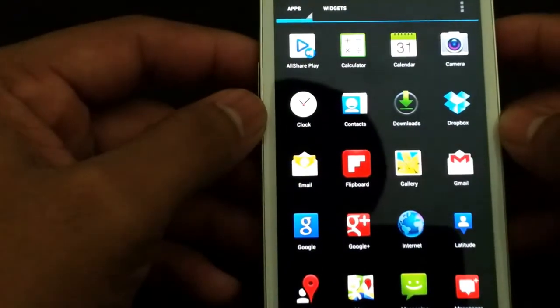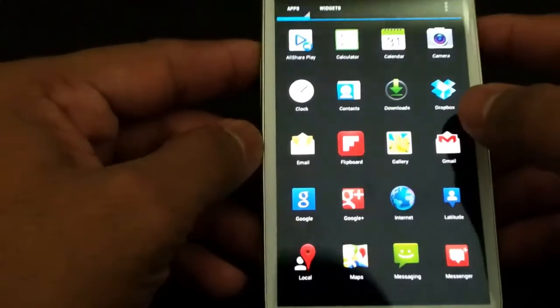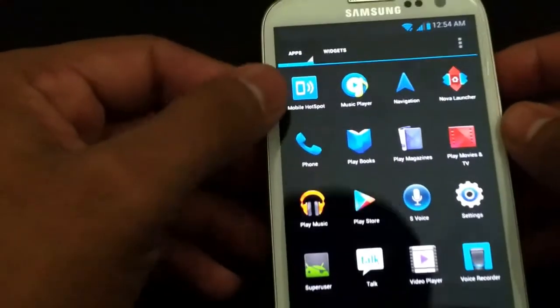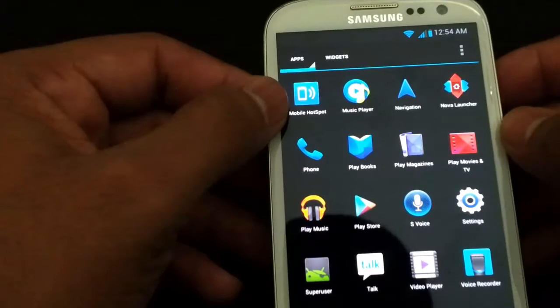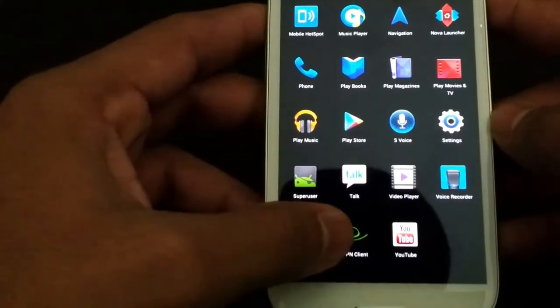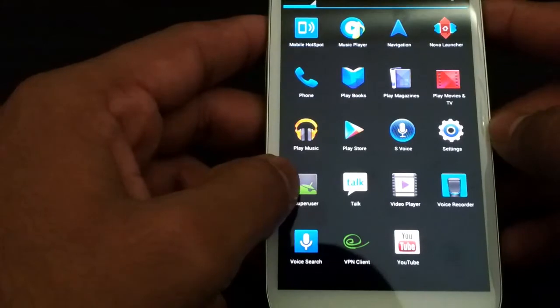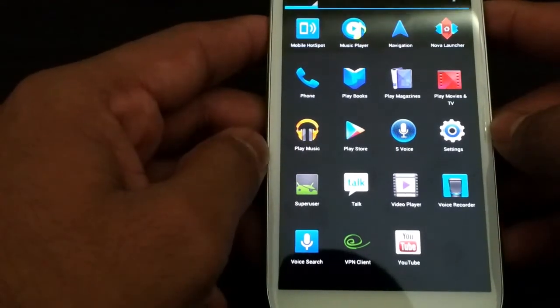So it comes with all these apps, mobile hotspot, Play Magazine, VPN client. For your VPN client, you can go in and add a VPN client in there. Obviously the router, S-Voice.